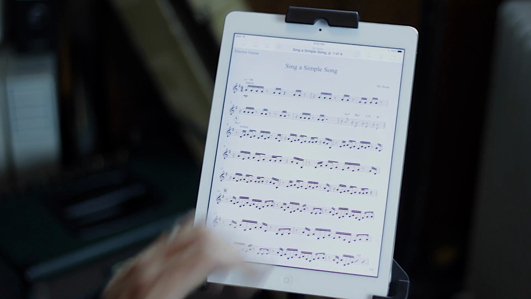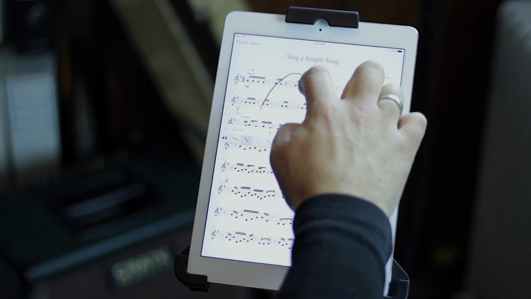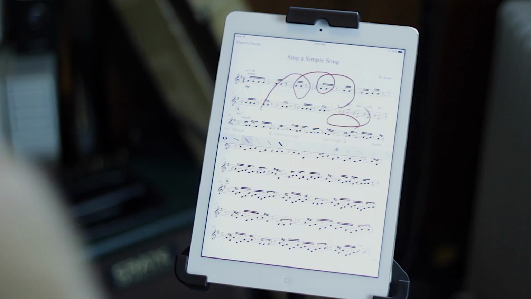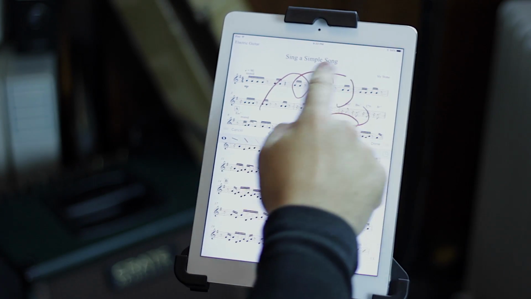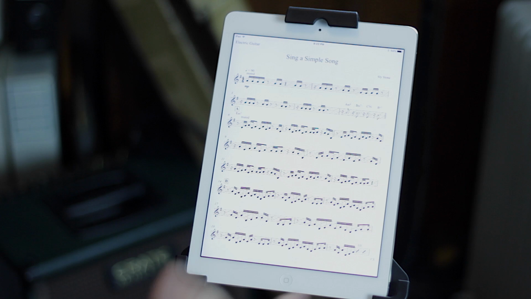But Fourscore also allows me to annotate. I can write on the charts. So say I want to write something like that, for example, I can rub it out. I can do anything like that. I can add notes, I can add chords, I can add text, I can add pictures, I can do whatever I want. So it's quite handy like that.